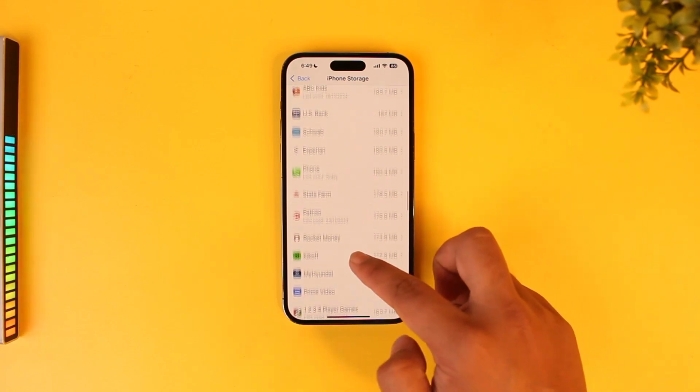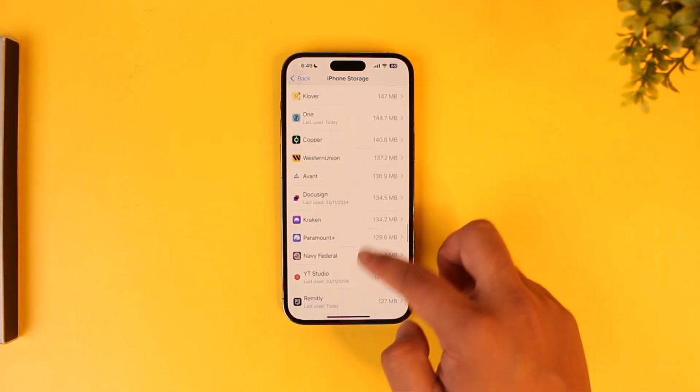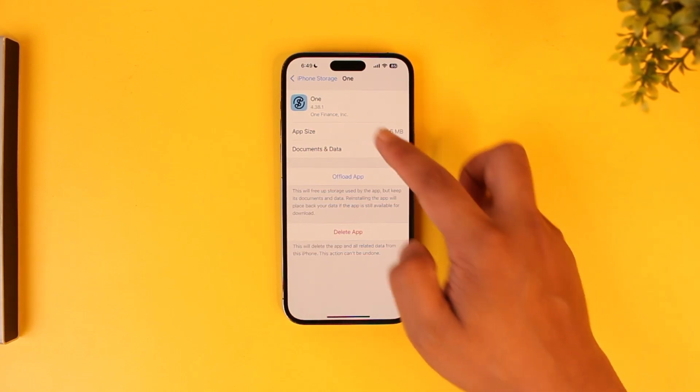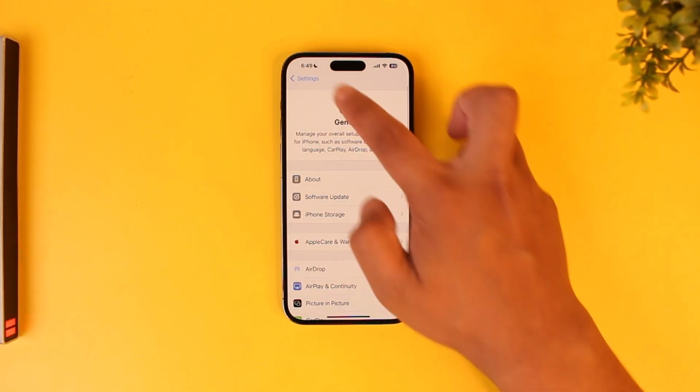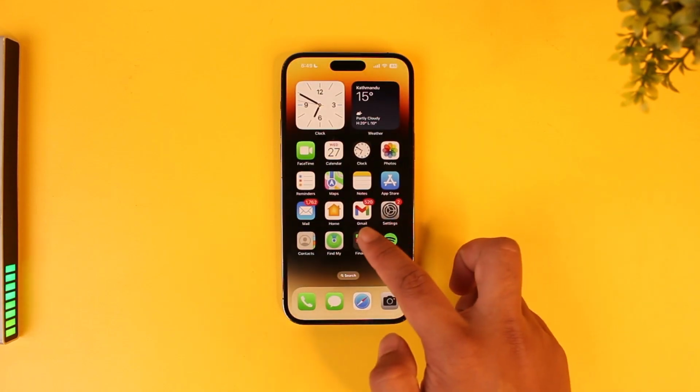So once you go to the one application here, you should be able to see many options. So you want to make sure to offload the app and see if that helps you. If you're on Android, you can try to clear the data of the app.